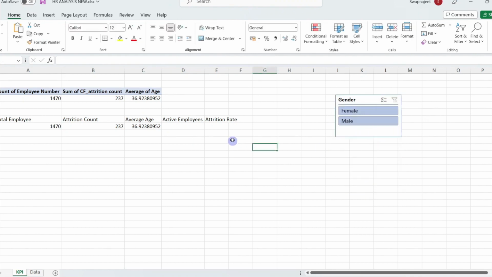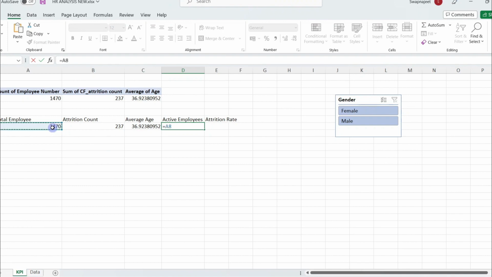The next one we want is active employees. The active employees is nothing but the difference between total employees and attrition count. Attrition count is 237 employees who have left the company, or we can say they have switched to another job. So our active employees are total minus attrition count.